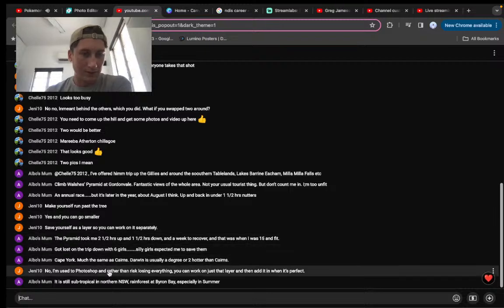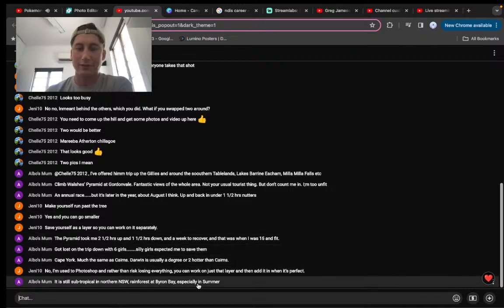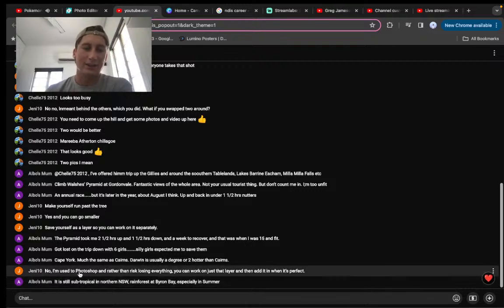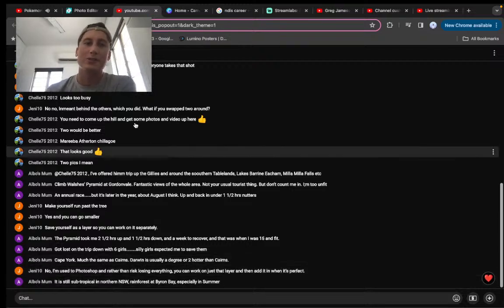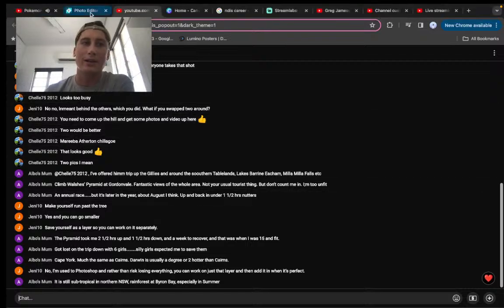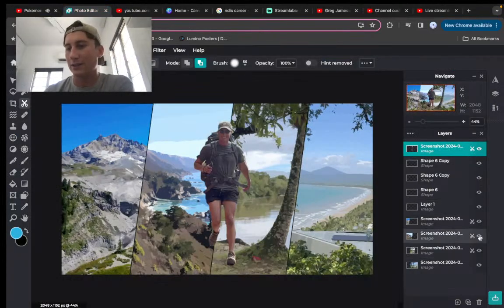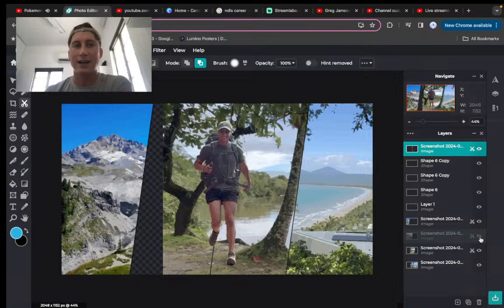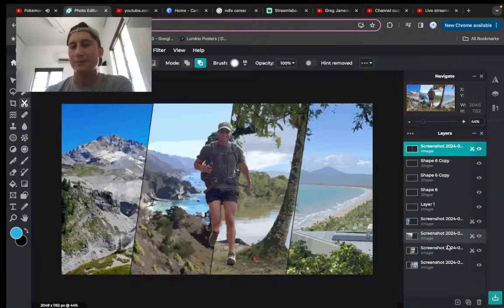Okay, no, I use Photoshop and rather risk losing everything. You can work on just that layer. Oh, I see. Okay. Yeah. Isn't that the same as just freezing out those backgrounds though? Or was that what you were talking about when I actually just hit the blocking it out? Because once it's like that, it doesn't really mess with it.